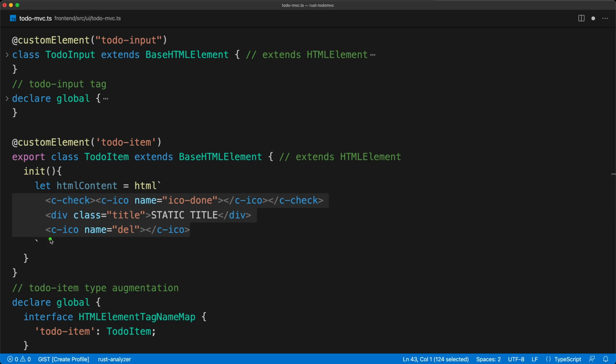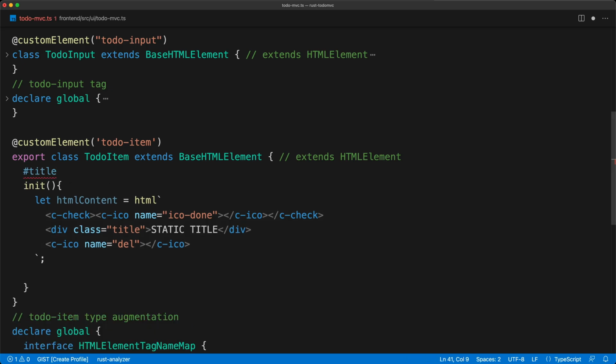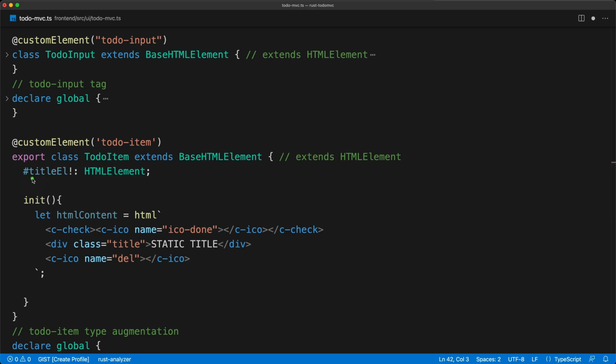And then we're going to have our icon delete, which we are not going to use, but we're going to position it anyway. Then we're going to use the same technique that we had before. We know we're going to need the title element, with an exclamation mark, since we are initializing at the init and not at the constructor phase, and that will be an HTML element.